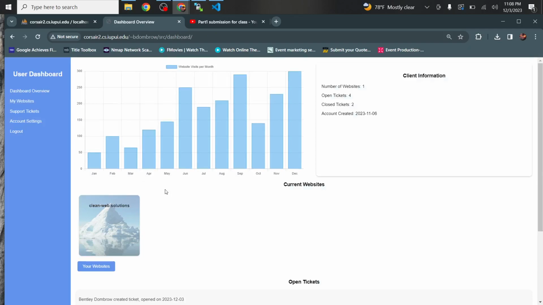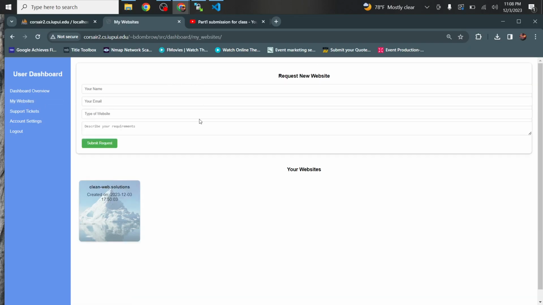So there's that. And then we have the centerpiece, or the main point, I guess you could say, of the dashboard, which is the My Websites. On the My Websites, I added a form here. It's a very basic email form. You submit it, and then it just sends it to the support email on this webpage. There's no custom chat or anything for that, because I figured this is just someone maybe putting in a request for a new website.